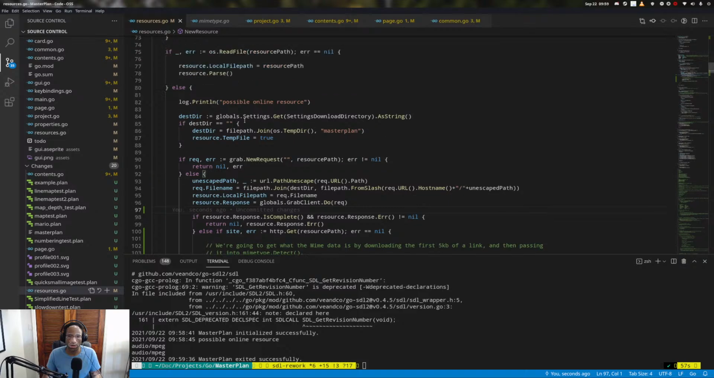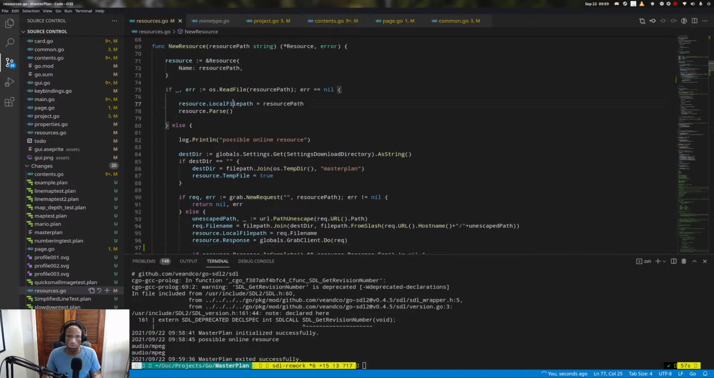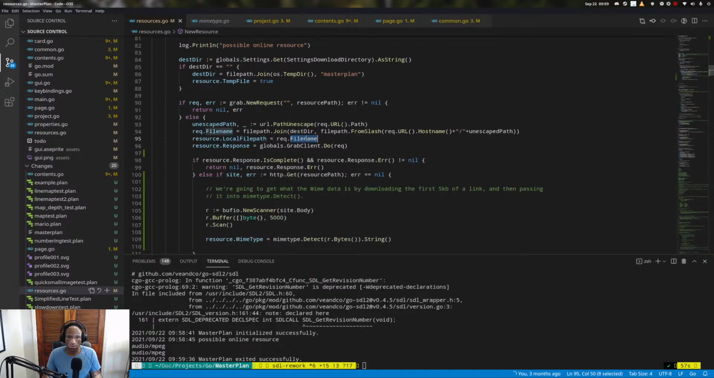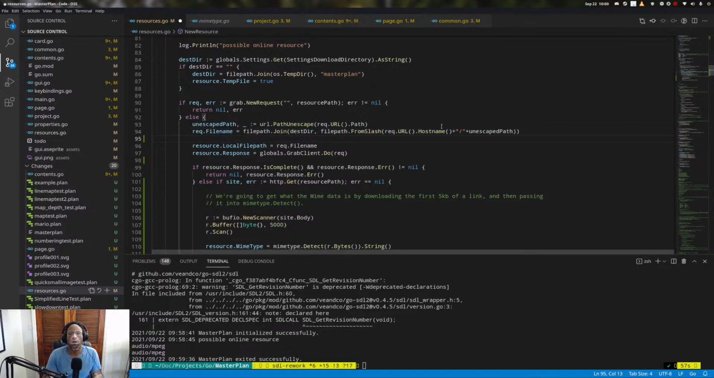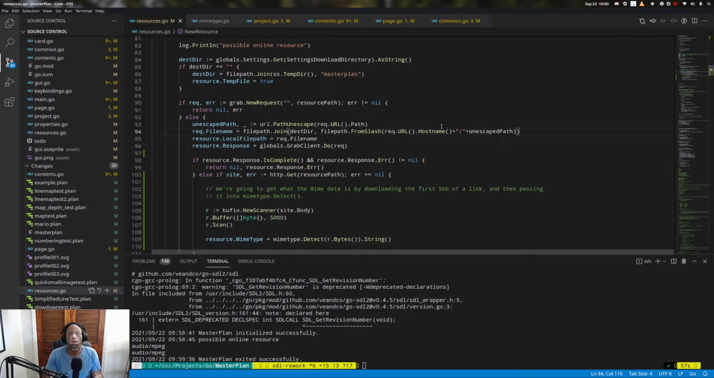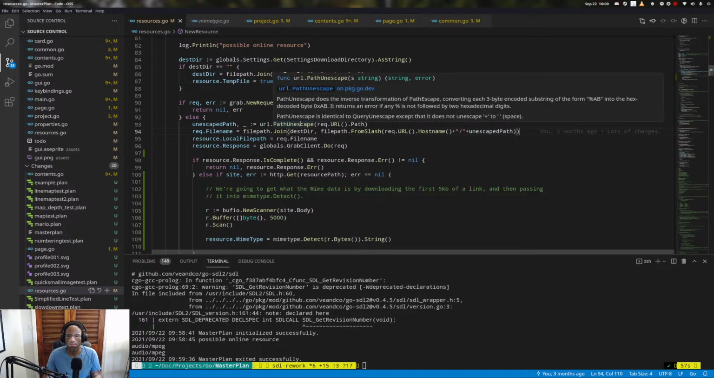No, right here. What we want to do is the local file path. What's the file name? Join. We'd like to unescape the file path from slash, host name plus path unescape.